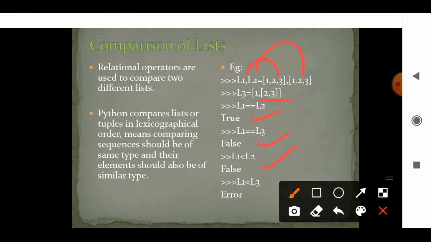L1 less than L3 will return an error message, because a list compares the same type of values. It should not compare different types of values. The list L3 has a nested list, which is a different type. So it won't compare, and it will display an error message.